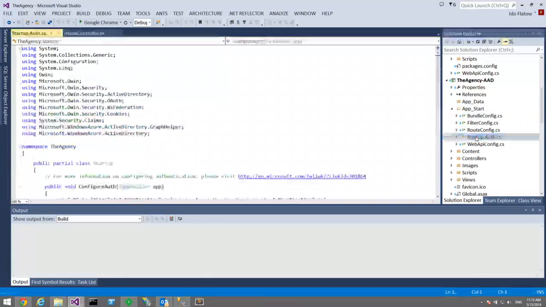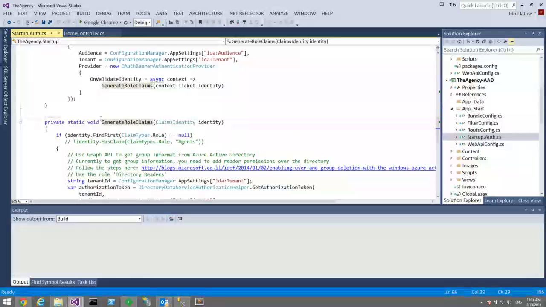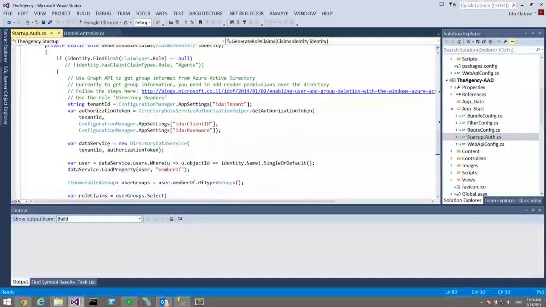Okay, so after I connect to Azure and I'm generating my cookie, I'm also generating a bunch of claims. And if I don't have any role claims, I'm simply using the Graph API to connect to my directory service. This, by the way, uses OData. Are you familiar with OData? Yeah? The Graph API basically uses RESTful services with the OData standard.